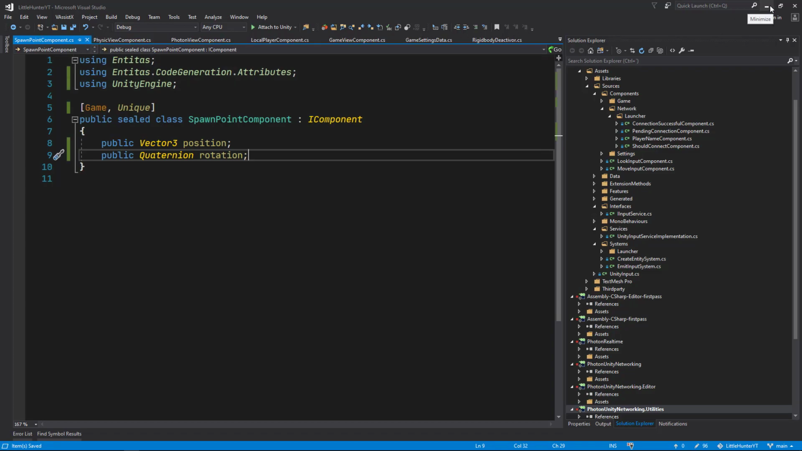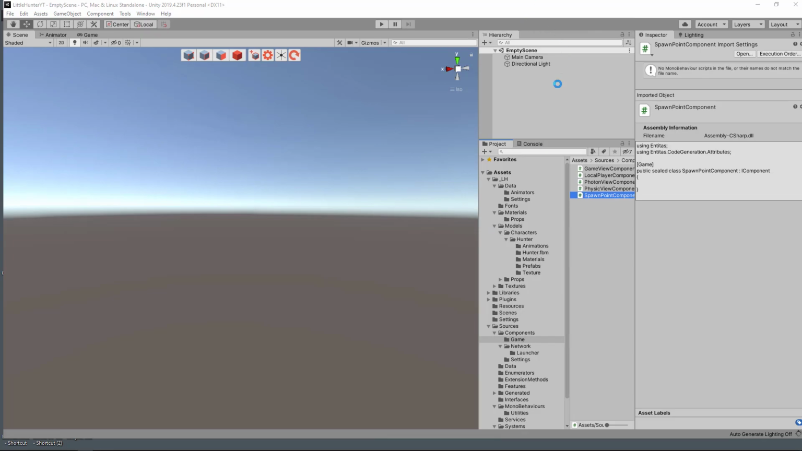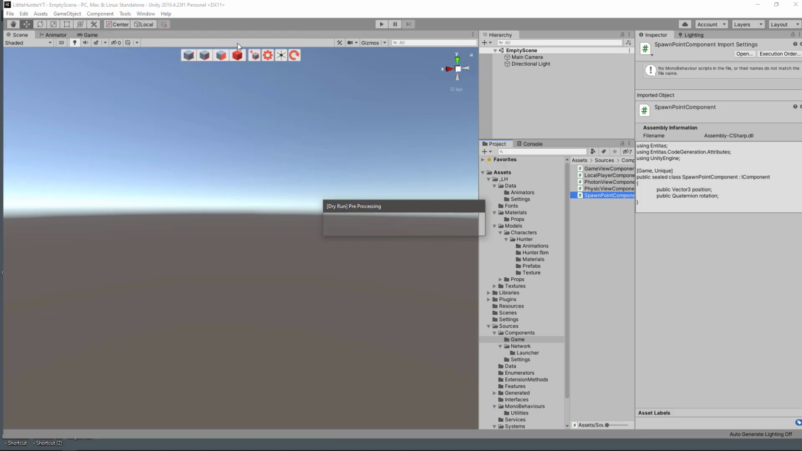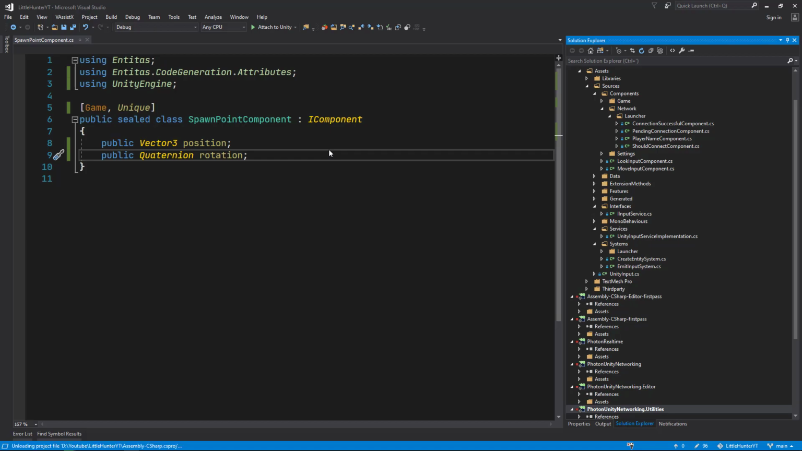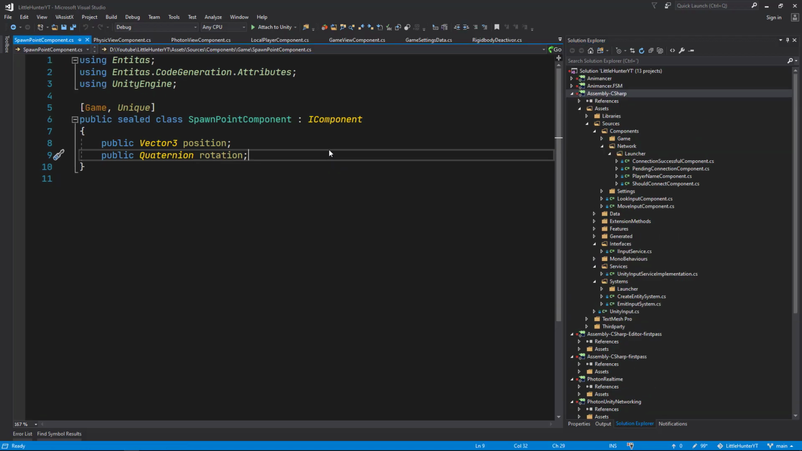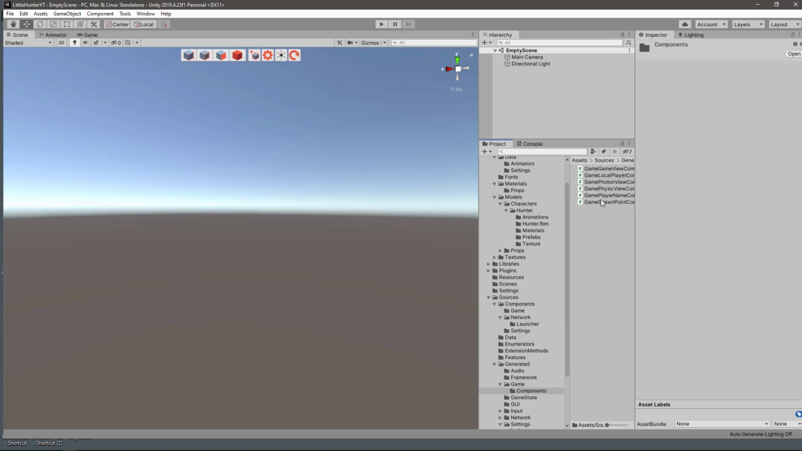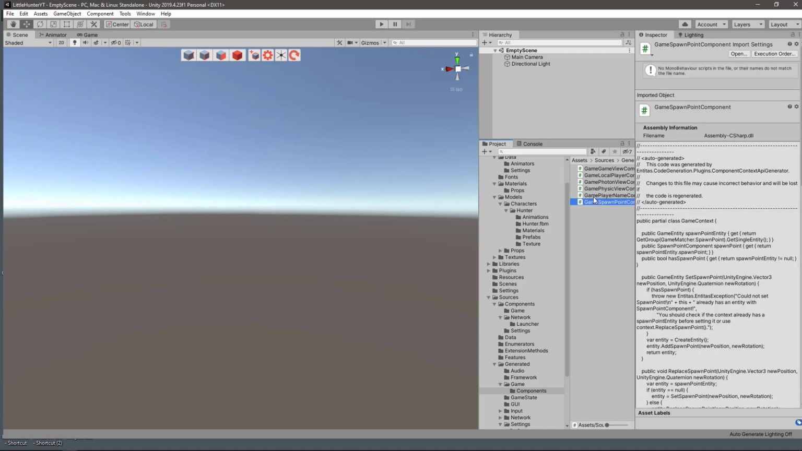Okay, let's save everything, go back to Unity, let it compile. And then, since we added new components, we need to go to the tools, Entitas, and generate, or Shift Ctrl G. This will generate wrappers for all these new components. We can go into the generated game context components, and yes, we have all these wrappers for us.